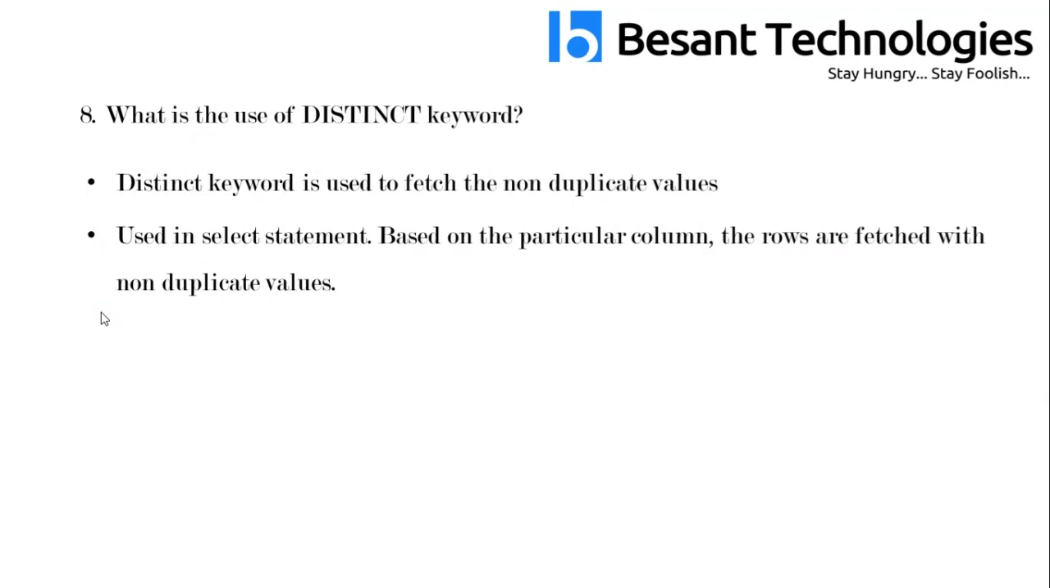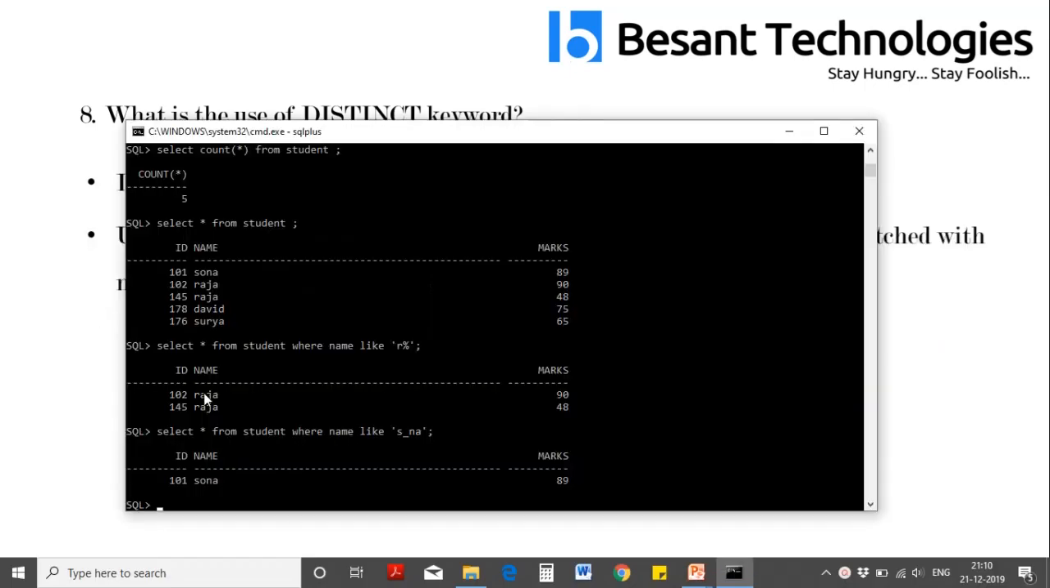Next question is, what is the use of the distinct keyword? The distinct keyword is used to remove, it's not really removing duplicate values. It doesn't fetch the duplicate values. It doesn't remove the duplicate values, it just won't fetch them. When the distinct keyword is used in select statements, it will retrieve the non-duplicate values based on the column.